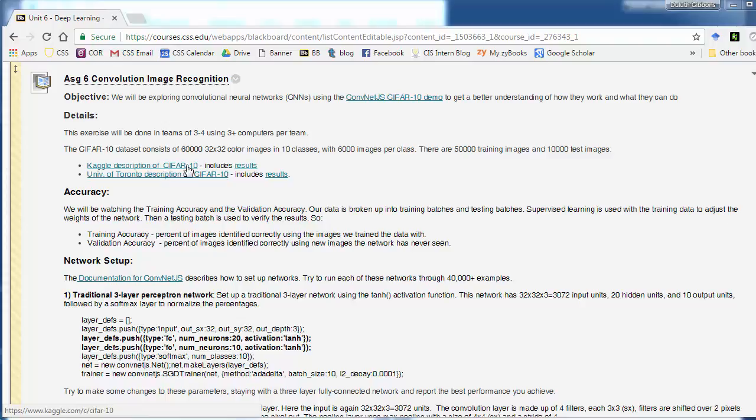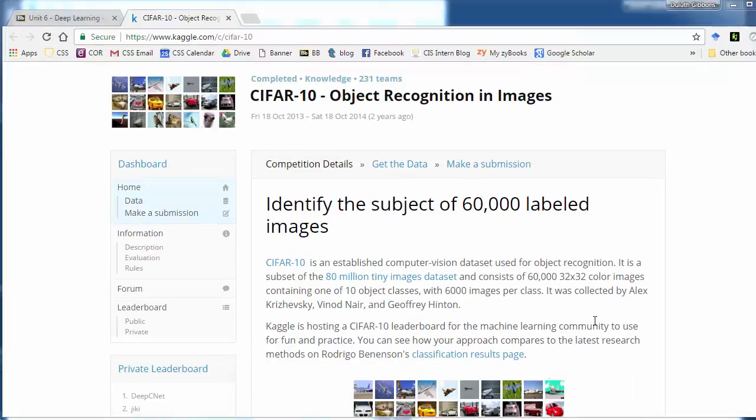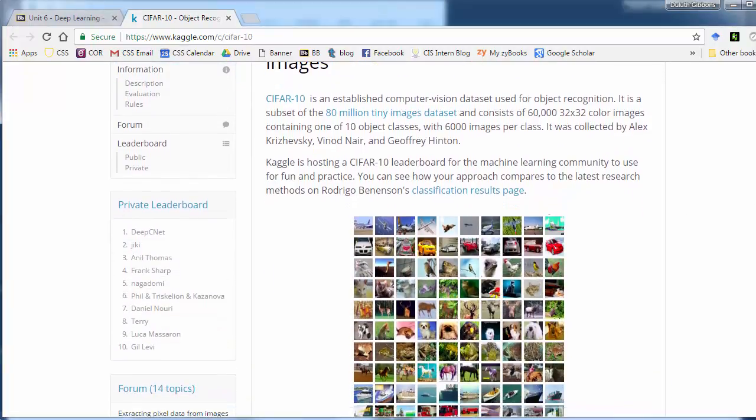CIFAR-10 is a set of images, 60,000 images, each 32 by 32 color images, broken into 10 classes. So here's an example of this, and it's actually part of a larger data set out there of 8 million images, but this is something we can at least test on in class. So these are 32 by 32 pixel images.